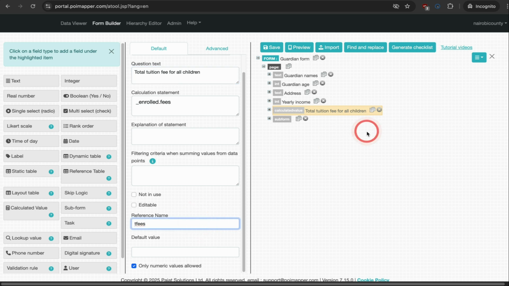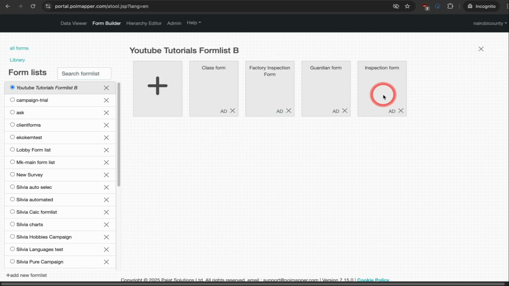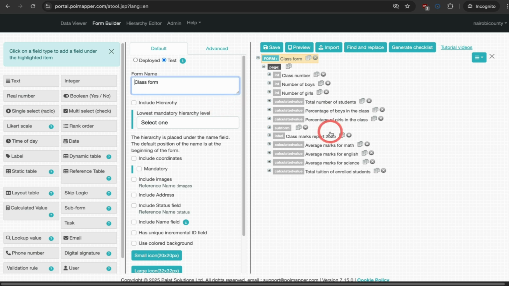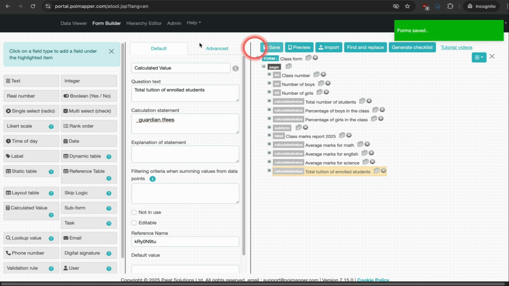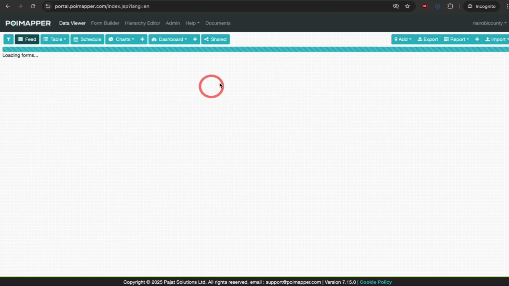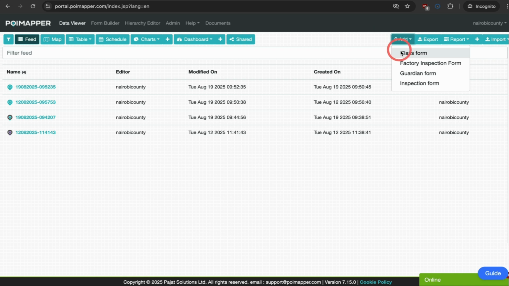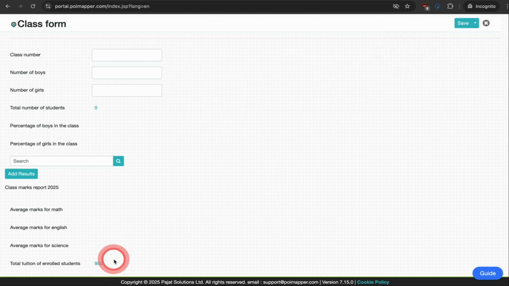We shall go back to the form builder and edit our calculation statement to use this field on the main form instead. Our new calculation statement will be _guardian.tfees. If we save and go to the data viewer, you can see that total tuition is still $950.